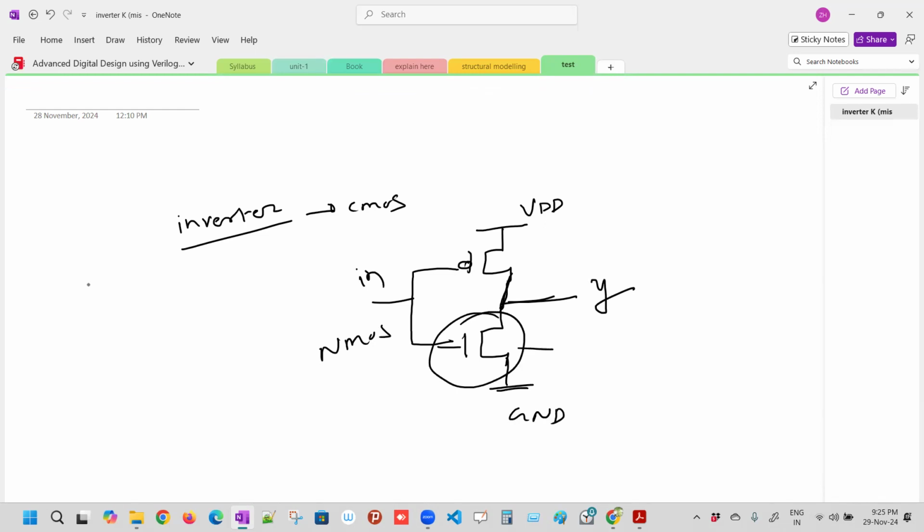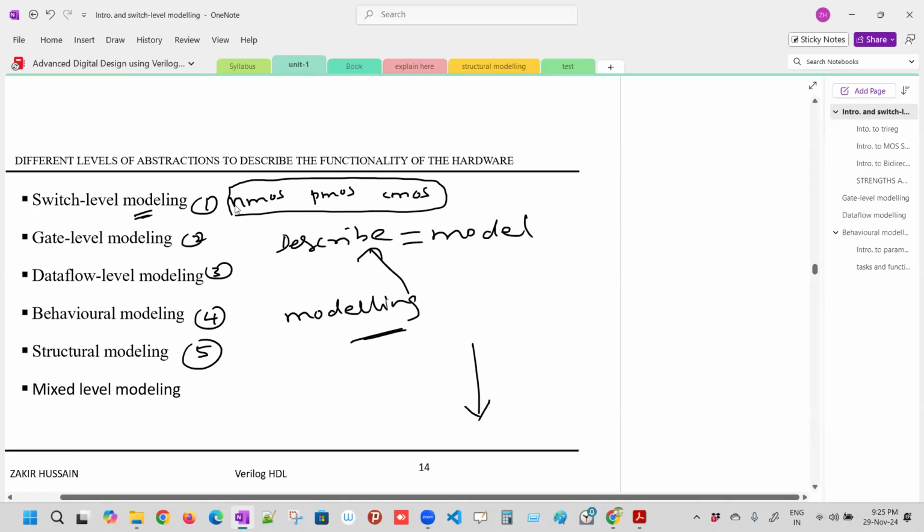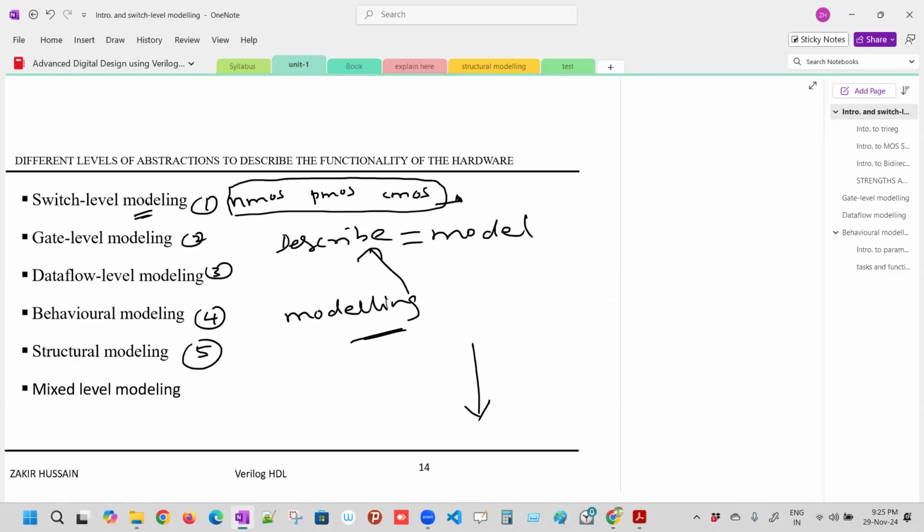Now, this part in Verilog HDL, NMOS keyword is there. In Verilog HDL, for this PMOS keyword is there. So these keywords, if you are using and describing anything, that is called switch level modeling. So this switch level modeling is not supported by the synthesizer.